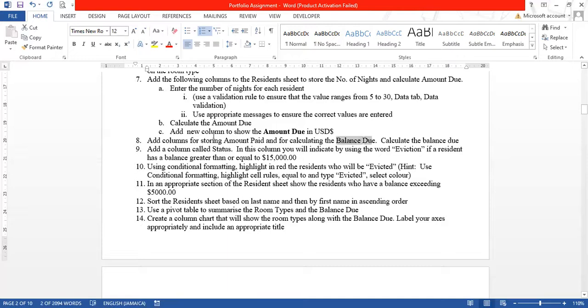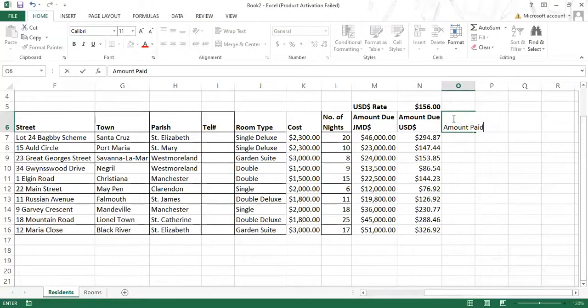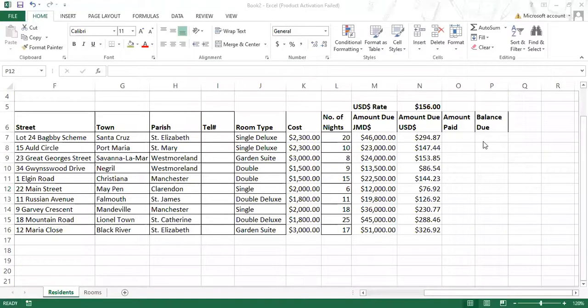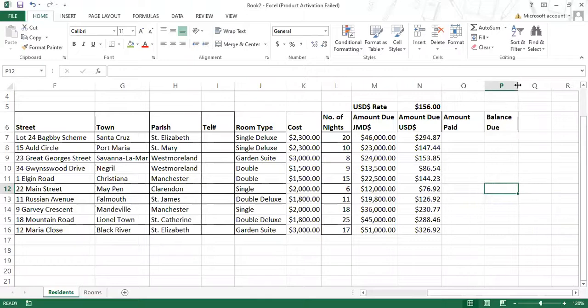So these are two new columns, amount paid and balance due. Go back to our spreadsheet, type amount paid, tab, balance due. I don't want these to wrap, so I'm going to open them up a little bit because these may end up bigger.